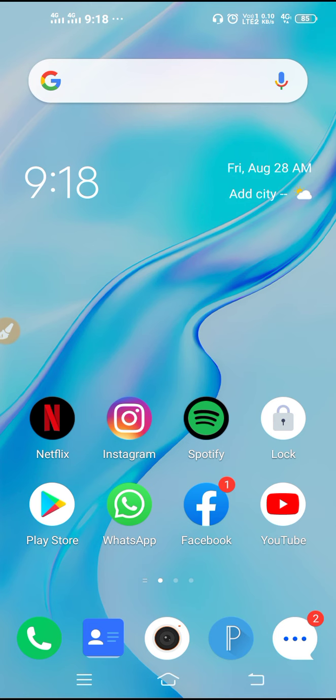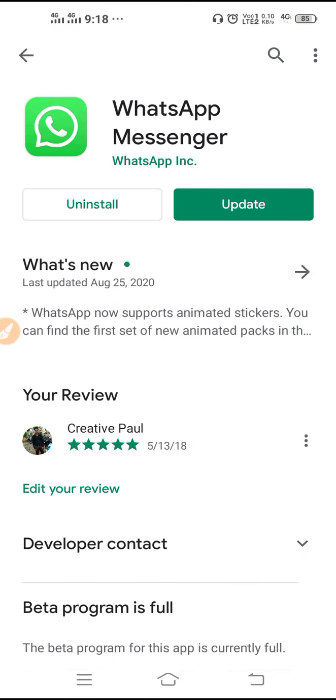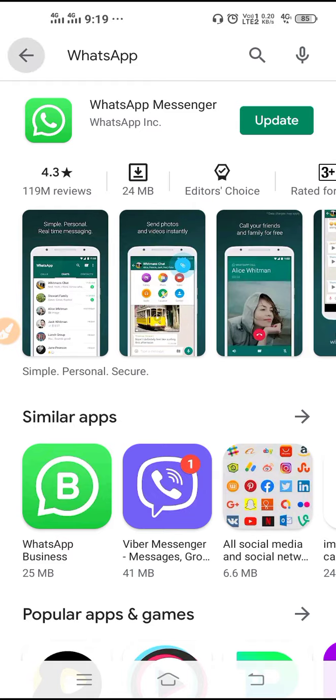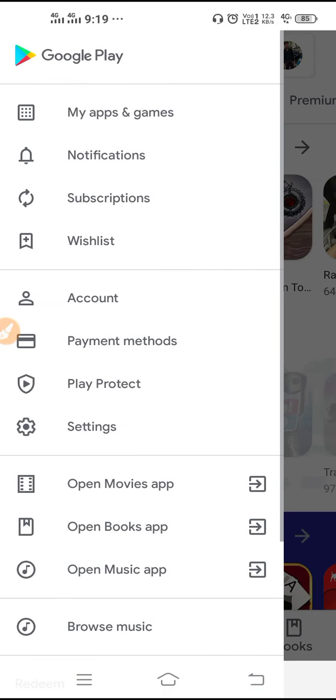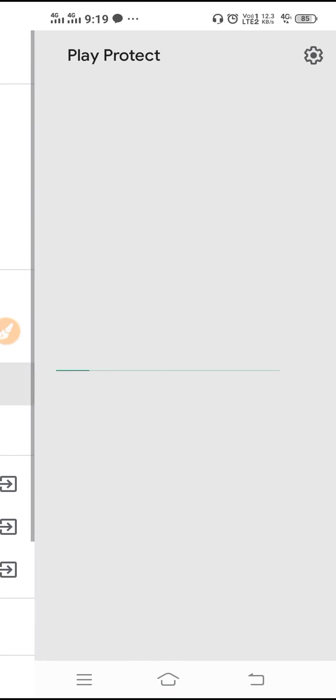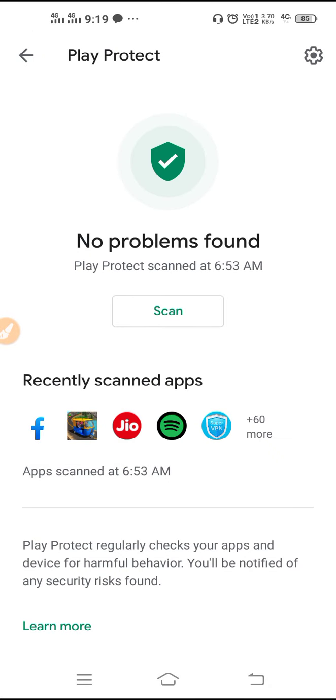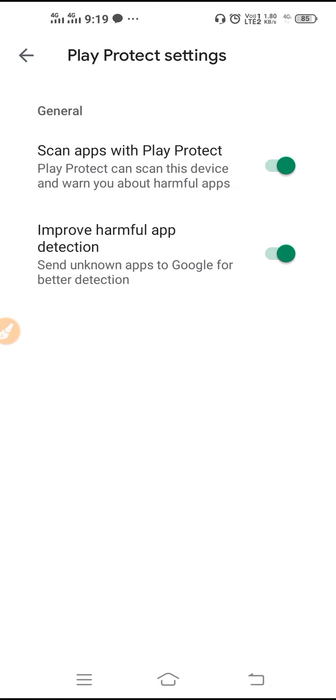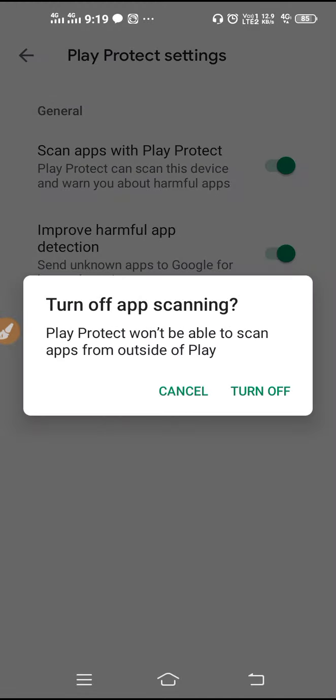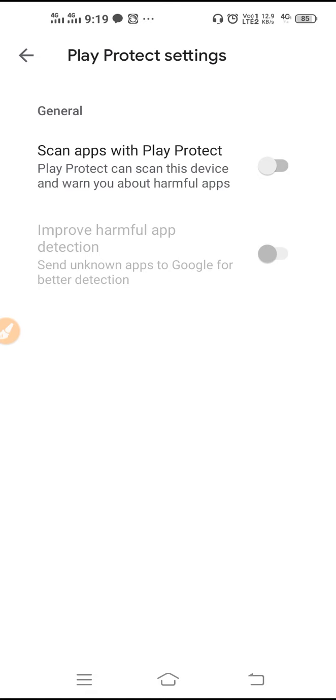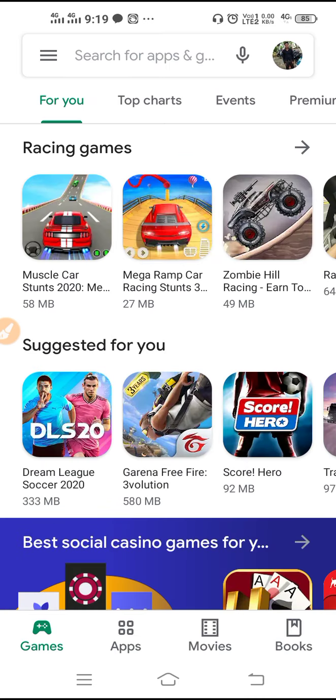First you have to go to the Play Store, and I'll show you what to do. Go to the three lines, then go to Play Protect, and turn off Play Protect. Click on the settings or gear icon and disable this feature. Turn off Google Play Protect, and don't turn it on until you have installed WhatsApp.